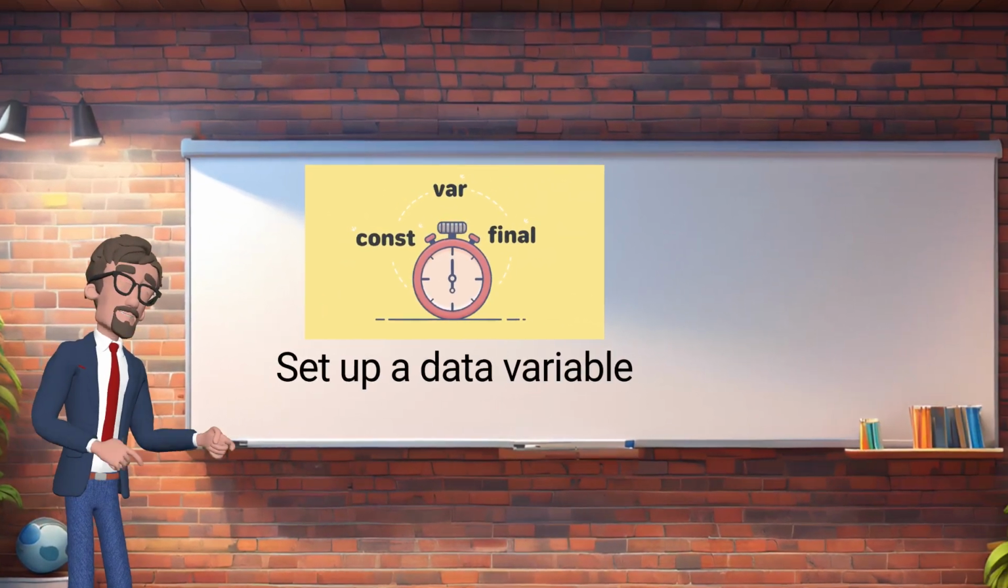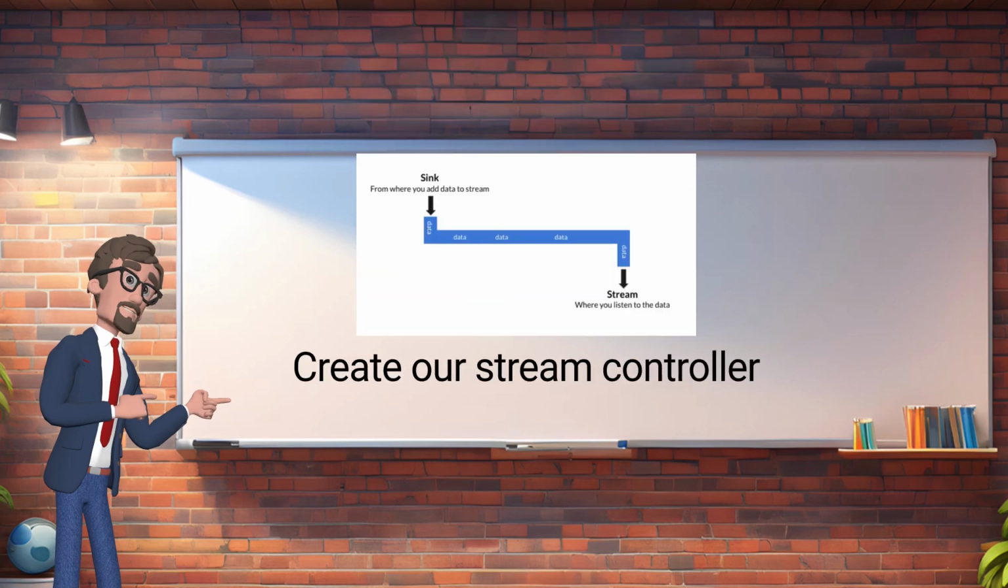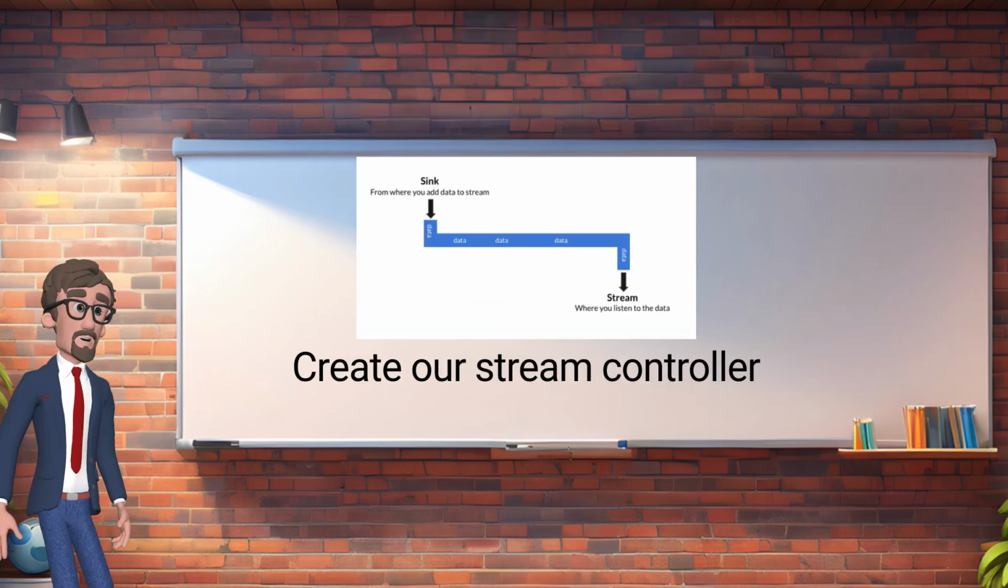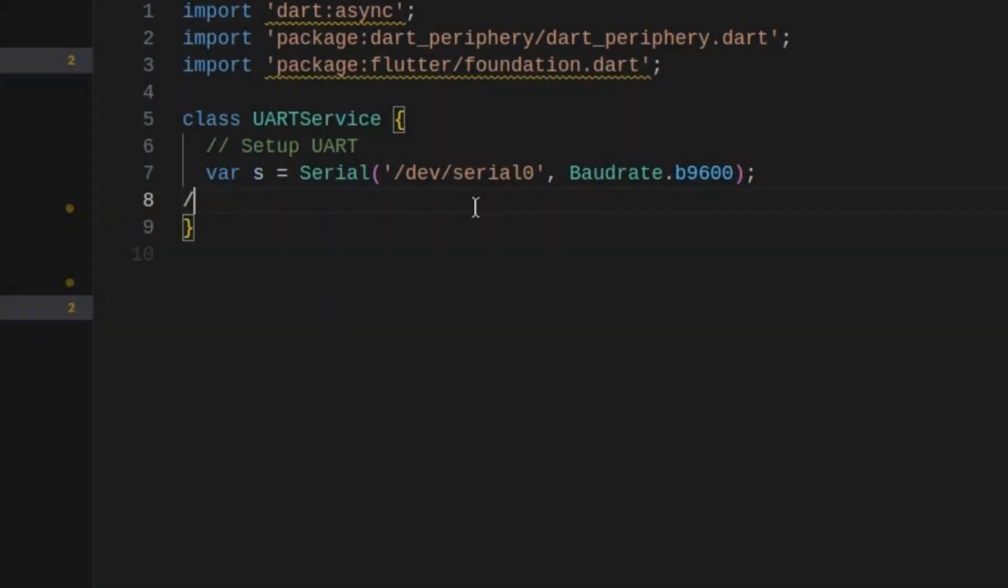Now, let's create a variable to hold our serial UART data. To manage our asynchronous data, we will code a stream controller. I'll create a comment and then create the variable to hold our serial data. Oh my, I forgot to tell you to create the serial variable, s. Please pause the video, copy the code, and then restart. We need a string variable, and let's call it datastring to make it easy to remember.